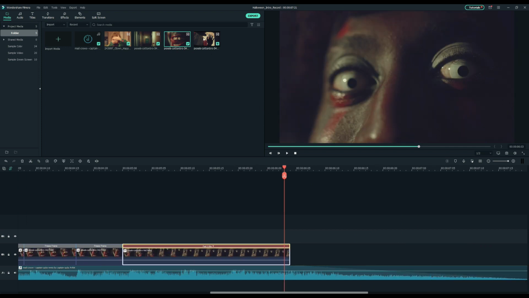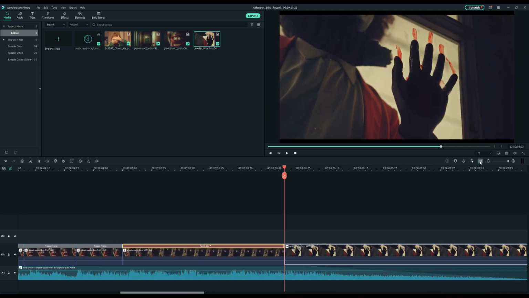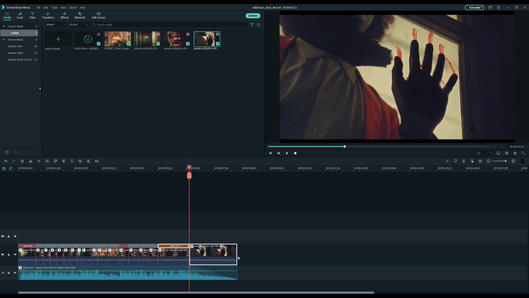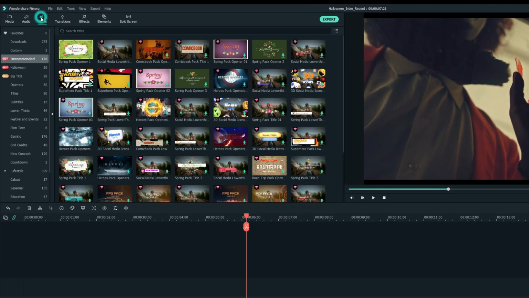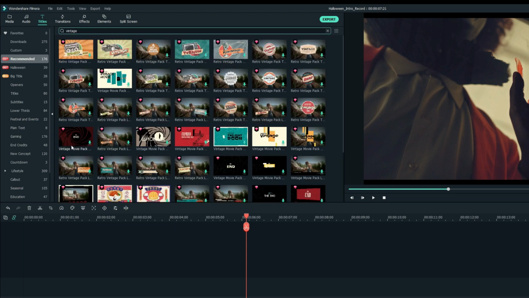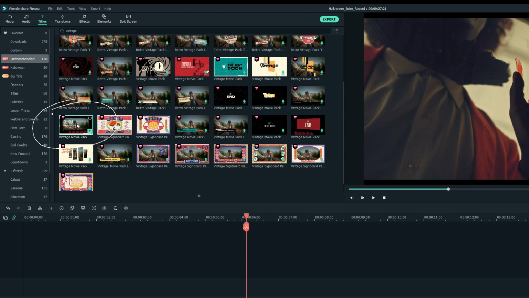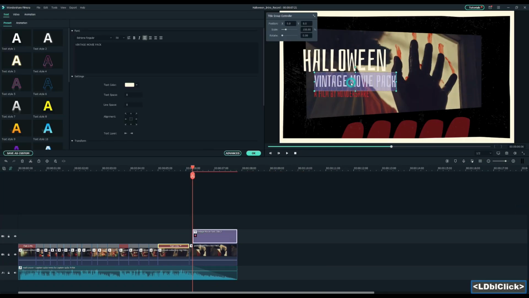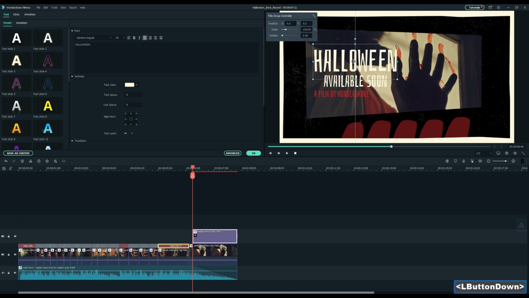Then drag the last clip to the end of the timeline and trim inward to match the music. After we finish the clip editing, we need some titles. Go to the Titles tab and search Vintage in the search bar. I'm going to select the Vintage Movie Pack Title 3 on the last clip as the end card. Double-click the title and change your text here.